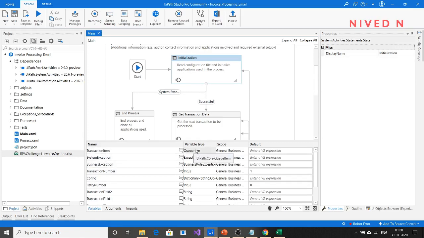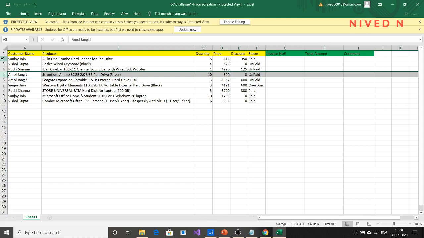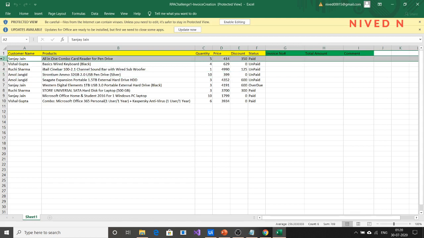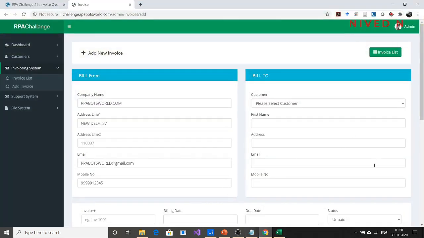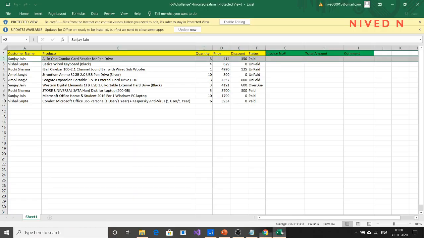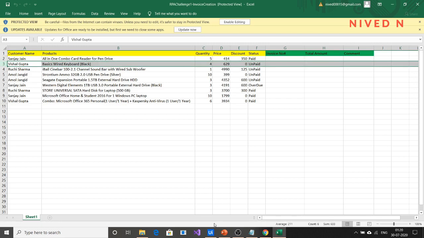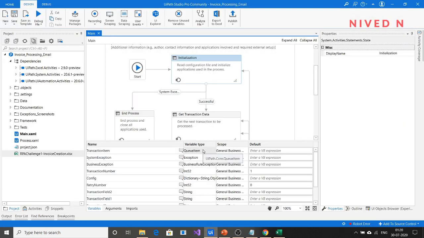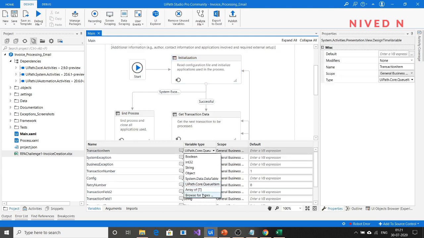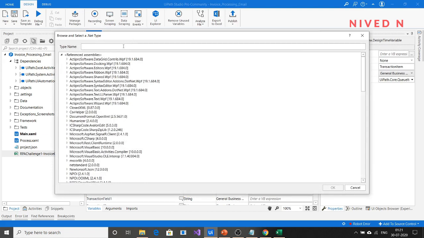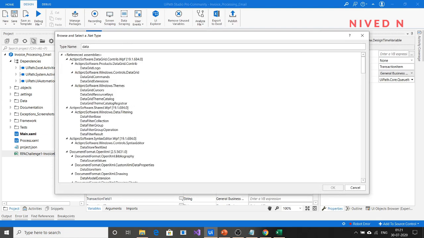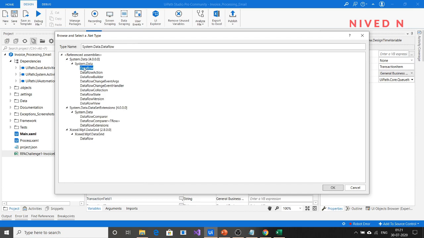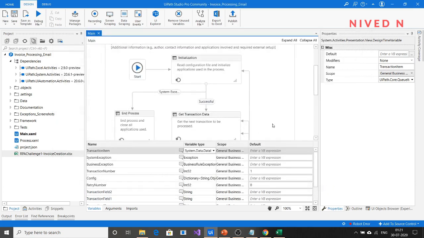Queue item. Since we are processing each customer name, taking each customer's data, typing it here and creating the invoices, we can consider each data row as the transaction item here. So first we want to change the variable type of our transaction item. It is actually a queue item. So just change it to data row. Just search it here, data row, System.Data.DataRow.